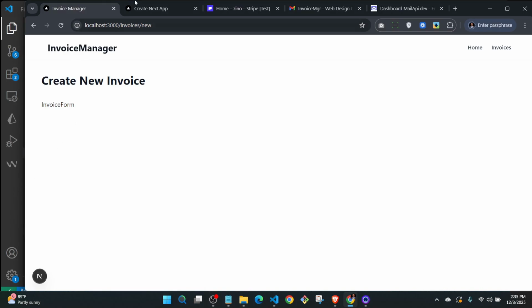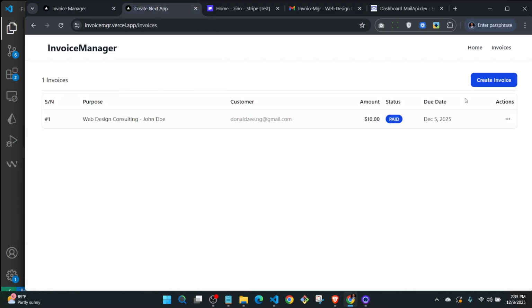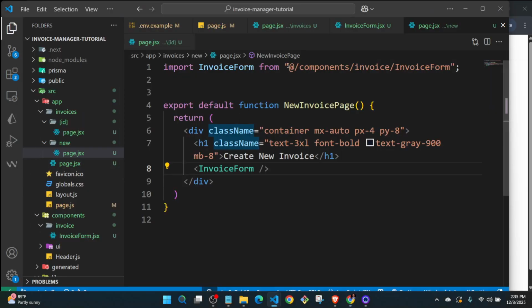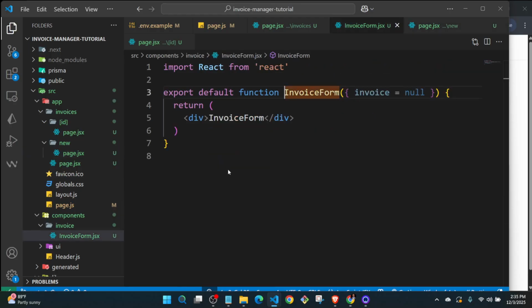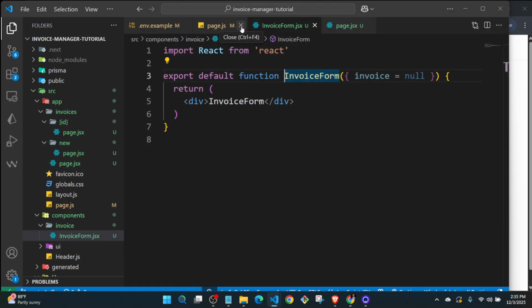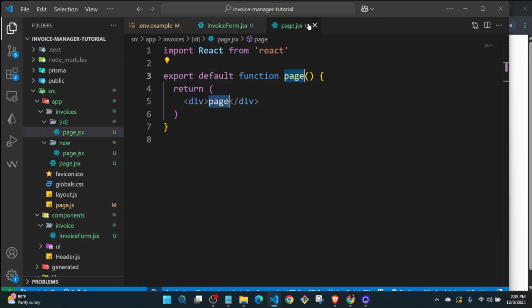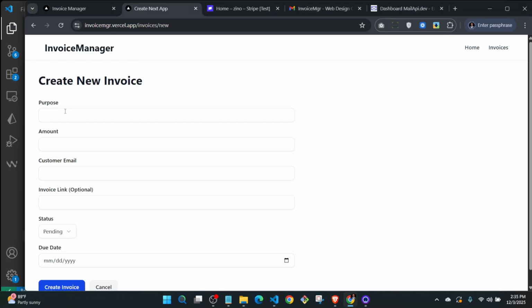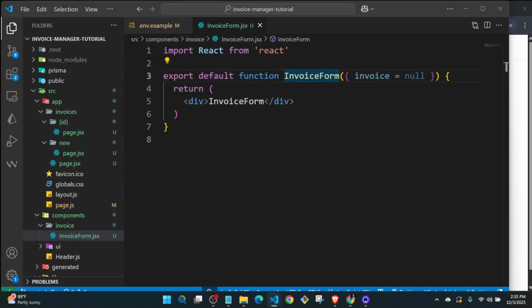So let's go ahead and create the invoice form, which looks something like this. So just a simple form really. So I'm going to come here and we're going to go to the invoice form. Let's open it up. And I think at this point we can close the things we don't need so that we have a neat workspace. Is this okay? So in my invoice form, we're going to start by adding this input. But before then, let's just start by adding the input.